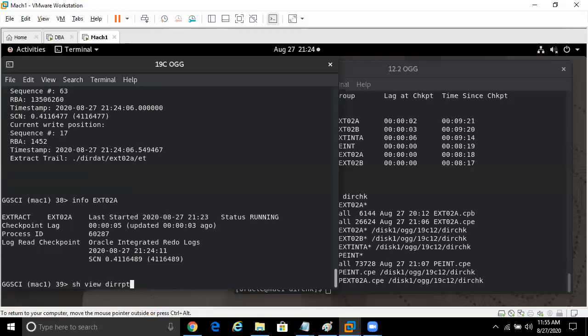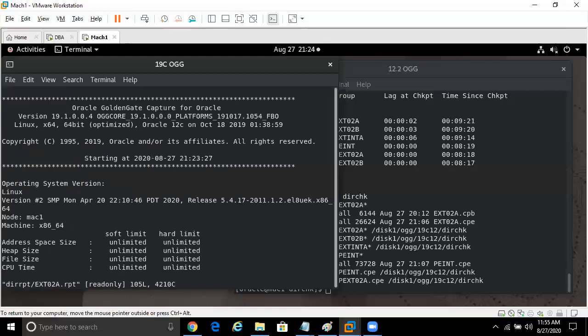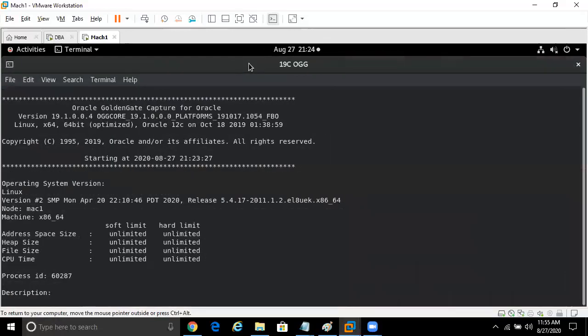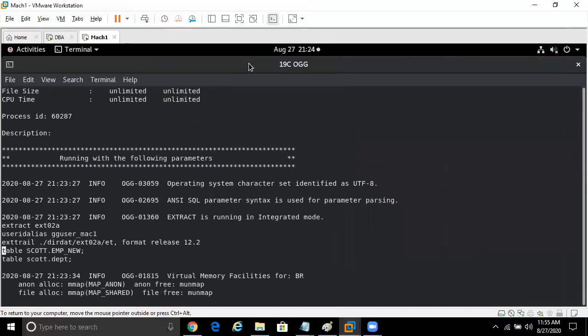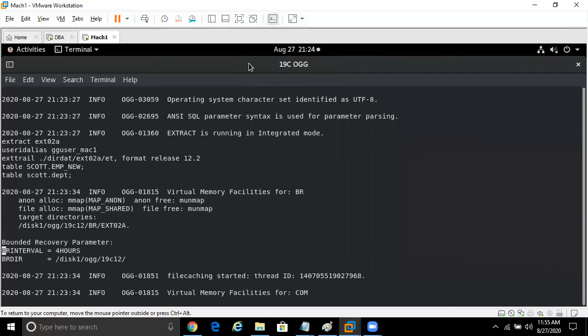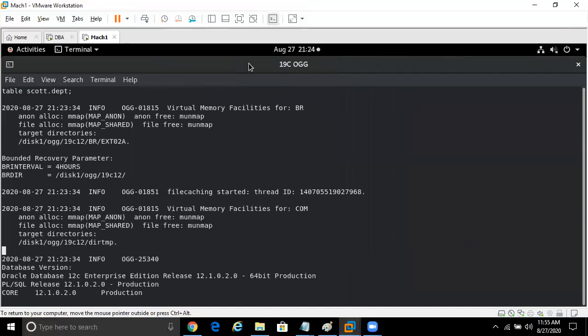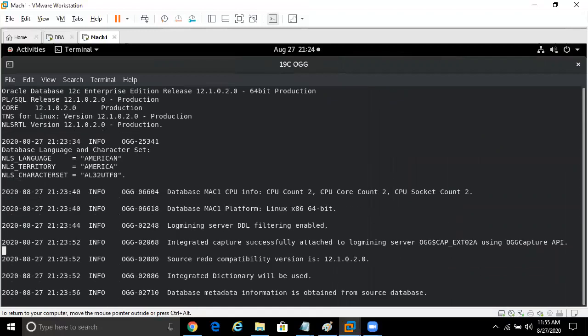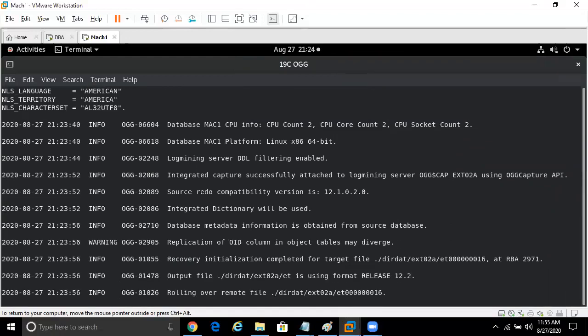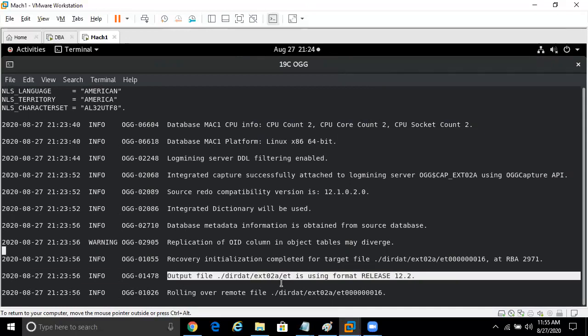Let me check the report file now. Very important. The .rpt file. Let's zoom this out here. Okay, the standard information: process ID, reading the trail file, version, and here you go. Yep, output file, that is the trail file. It's using format release 12.2.